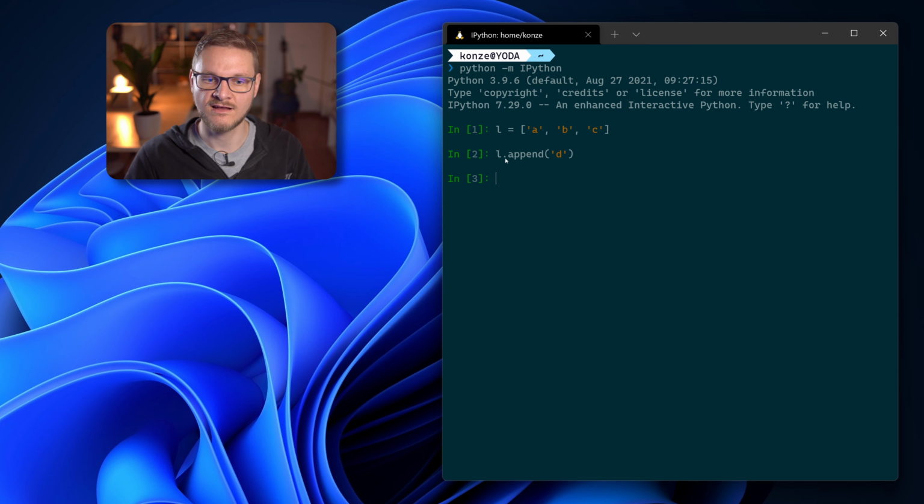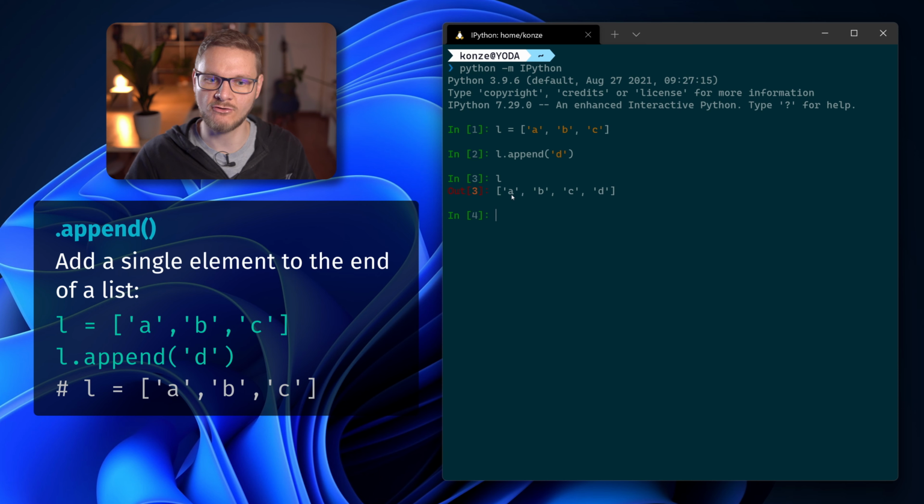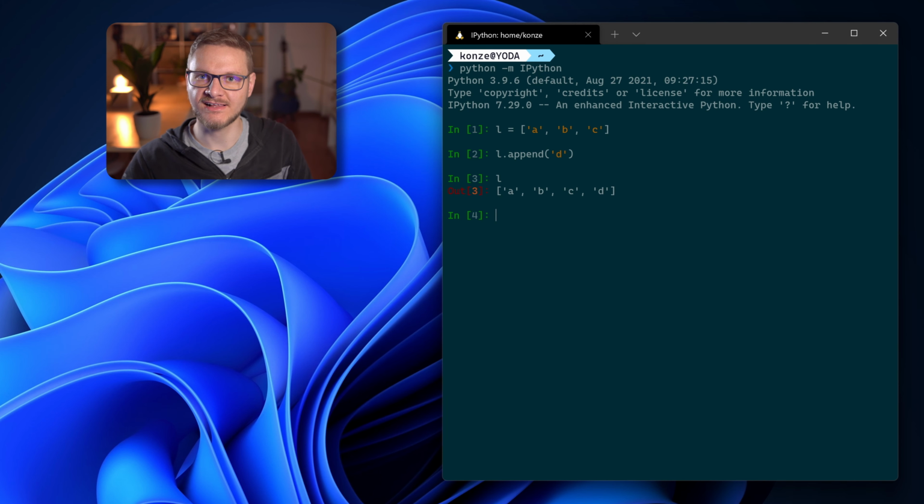So we enter L.append('d'), and when we have a look at L again, we can see our list now consists of A, B, C, and D. So the append function appends a single value to the end of a list. If you want to append several values to the end of your list, use the extend function instead.